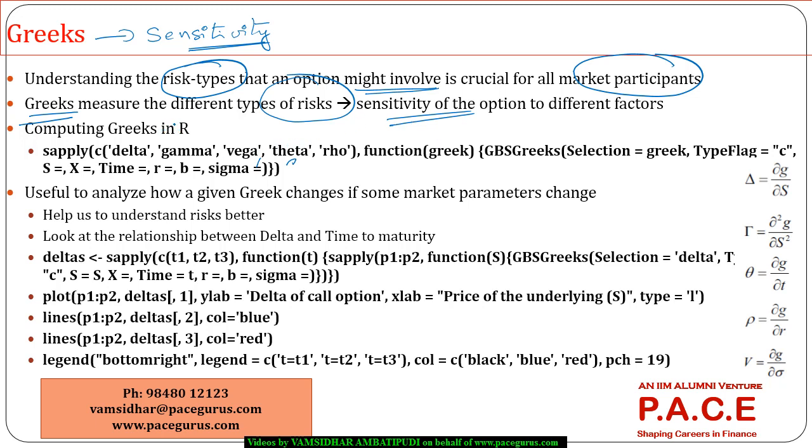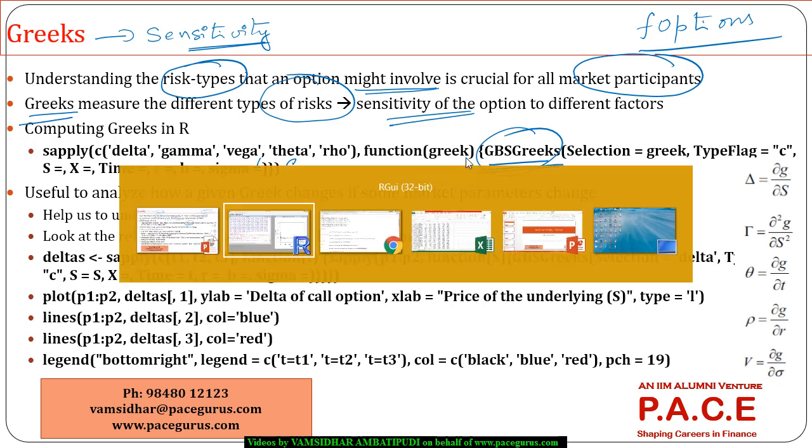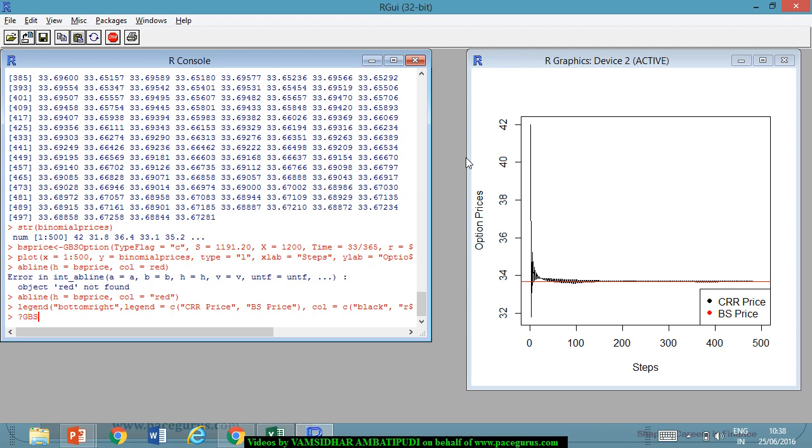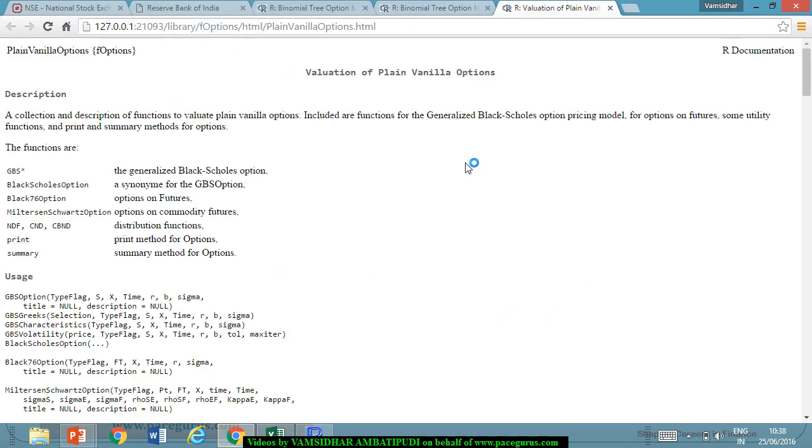Here also we have a direct function called GBS Greeks. That is the beauty of the fOptions package. The Greeks are computed based on the Black-Scholes formula, so we can very well talk about the option Greeks. Let's look at the R function called GBSGreeks, which contains a collection and description of the functions to evaluate plain vanilla options. The Generalized Black-Scholes option typically contains the GBS Greeks also.